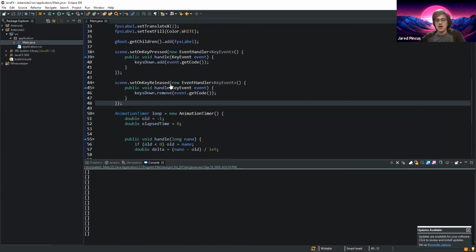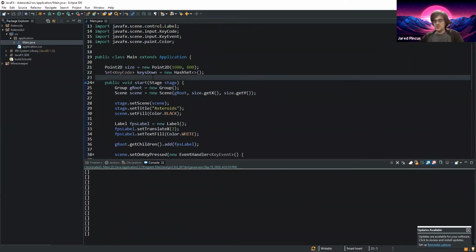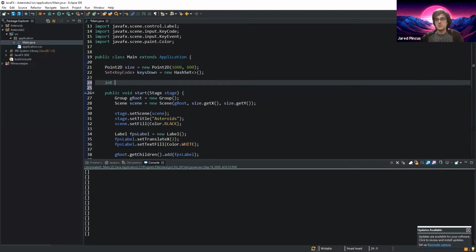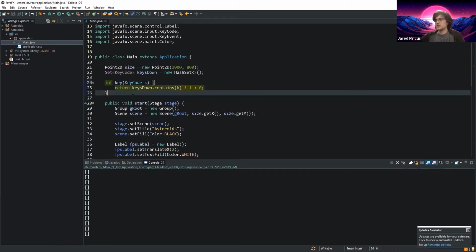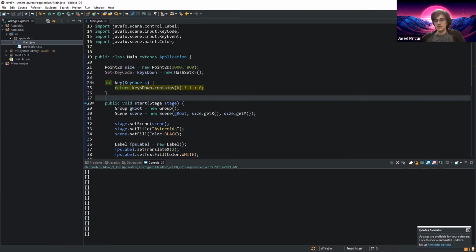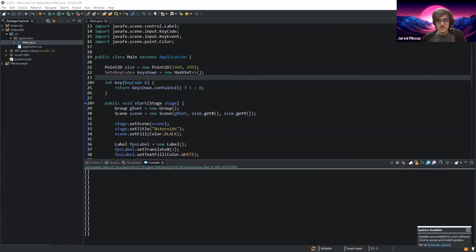Another thing that we're going to need, which is just going to make our lives easier, is a function which sees if a key is held down. You'll see why it returns an int instead of a Boolean later on. We're just going to say keys down dot contains k. If so, 1, if not 0. And that's just going to be a good shorthand for later on. So with all that set up, we're going to do a bunch of code now for actually setting up some interesting things for the game.